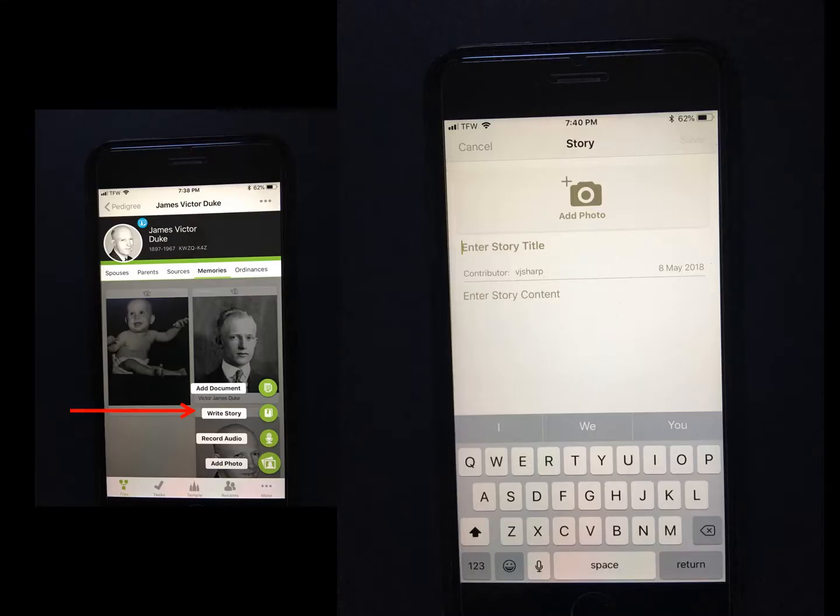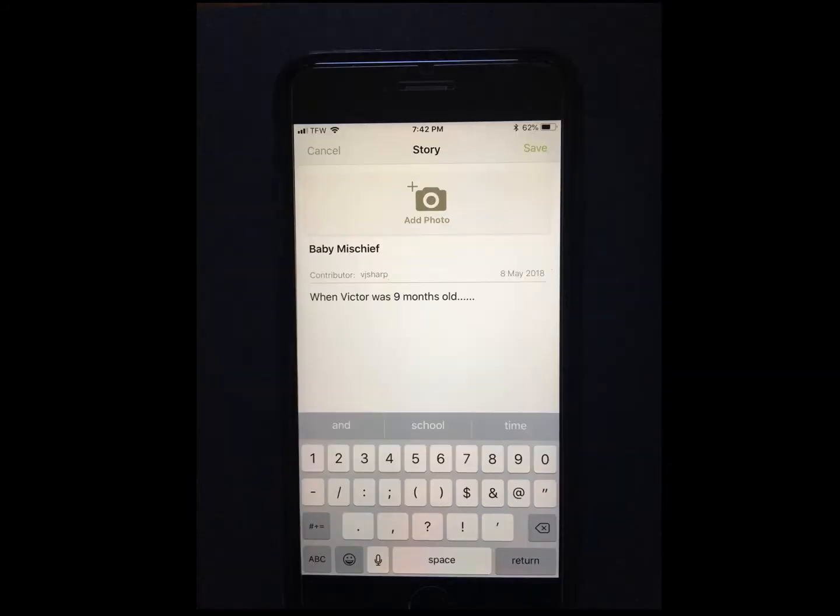To add a story, touch Write Story. Give it a title and start typing, or use the microphone to dictate your story. Save it. Notice it gives a contributor on all those memories and the date so others could contact you if they had questions or more information to share. Click under their name to get their email or contact Family Search.